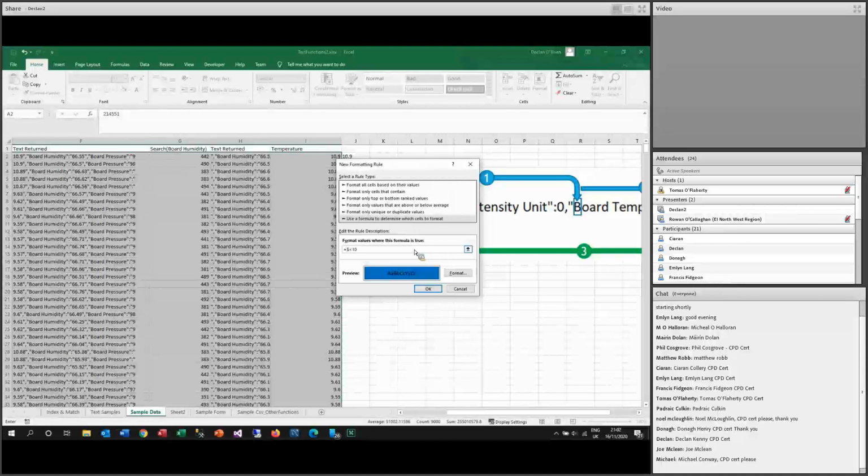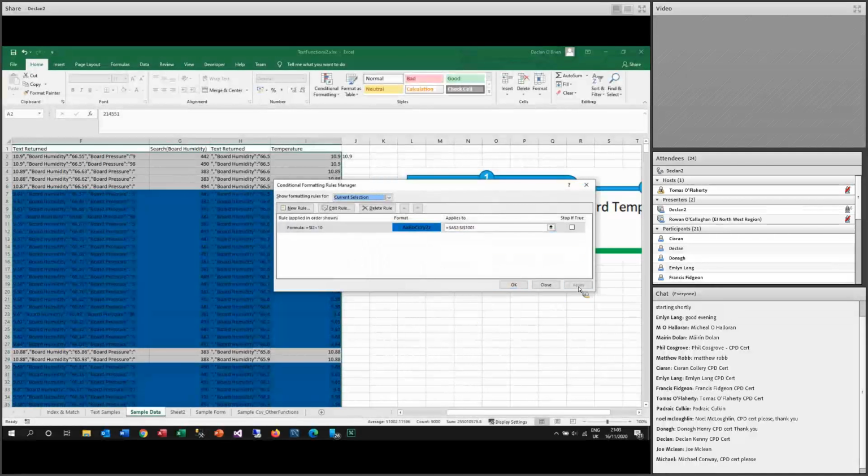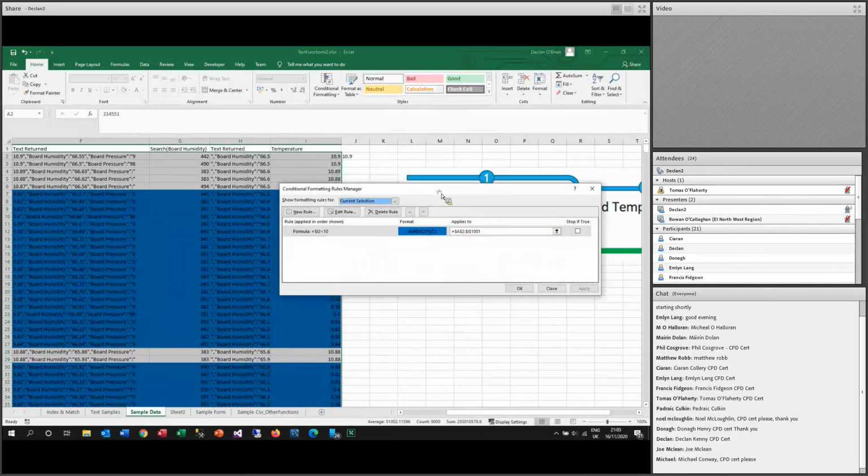So if we type in there $I2, which is this particular cell here, so it's fixed in column because I've got a $ sign in front of it, and it's variable for row because it's got a 2, less than 10. And we click on OK. And then apply our rule if we want.